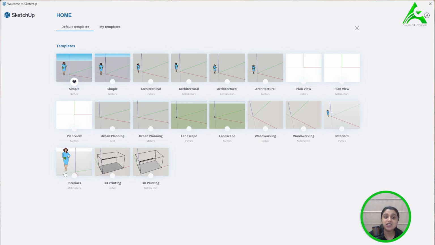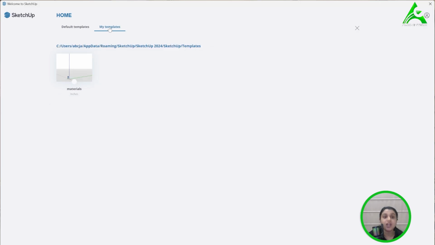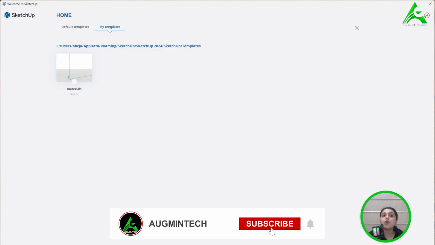Now for interiors, there are two available. I like to use one for my overall interiors, and sometimes if I'm working on just furniture, I like to use millimeters. Here there is something that you can do which is going to make your life easier. You can create your own template.